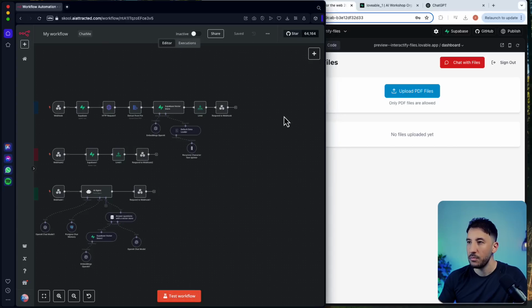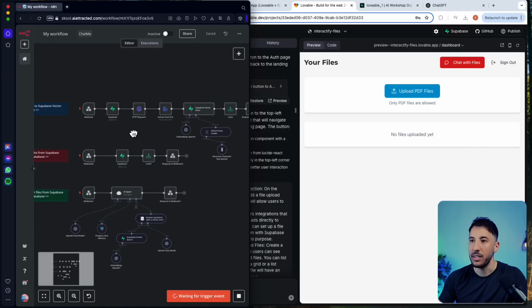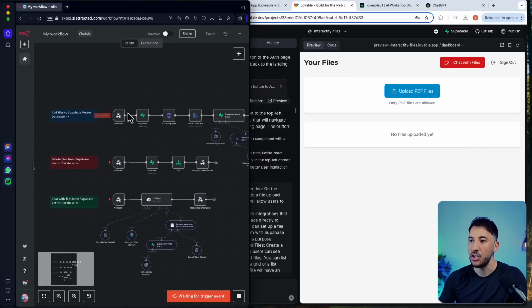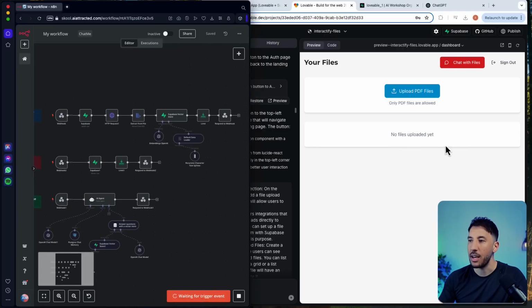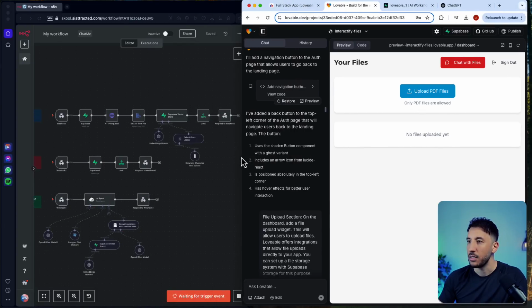Test workflow. So now we're going to be listening for all of these webhooks that are coming in right here. So it should initiate this one, which means adding files to vector database as soon as I upload the file here. So let's go ahead and do that.